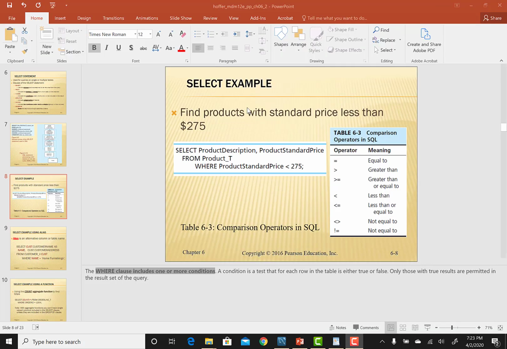So guys, pay attention to this slide. Here it says to find products with standard price less than $275. You will see this kind of question in your assignment, and you have to write an SQL command to retrieve that information. You have to use the same style in your final project. After creating your database and your tables, designing them and putting in data, you have to run some queries. This kind of query is a sentence in English that is asking for something, and then you have to write down SQL commands for it.